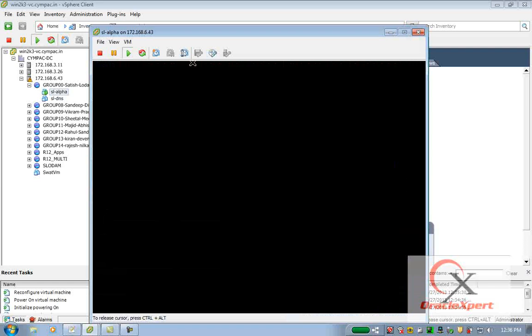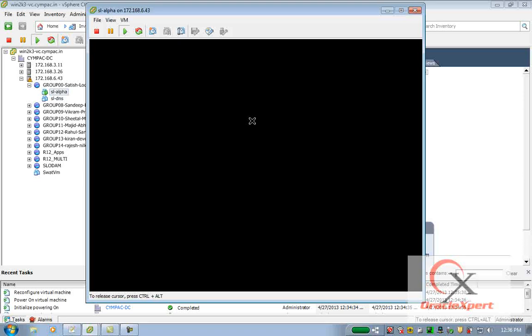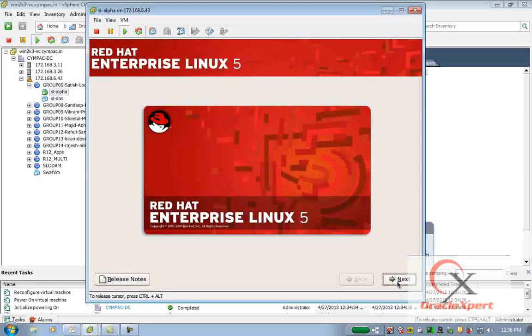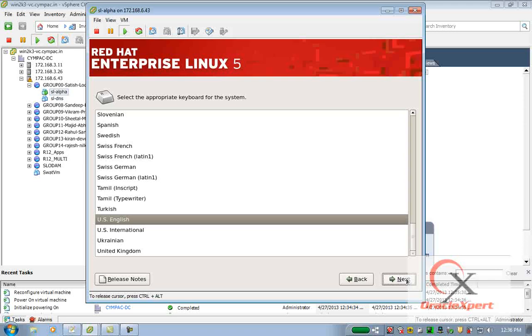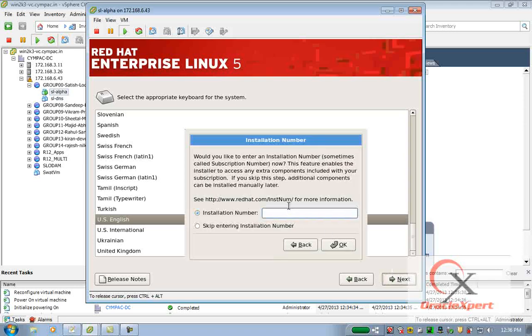It takes me to the first welcome screen. It asks me about the language selection. Default is English. Next it asks you about the keyboard layout, which is US English keyboard layout. It asks you about the installation key. It is 6 times 0 E900007FC00.